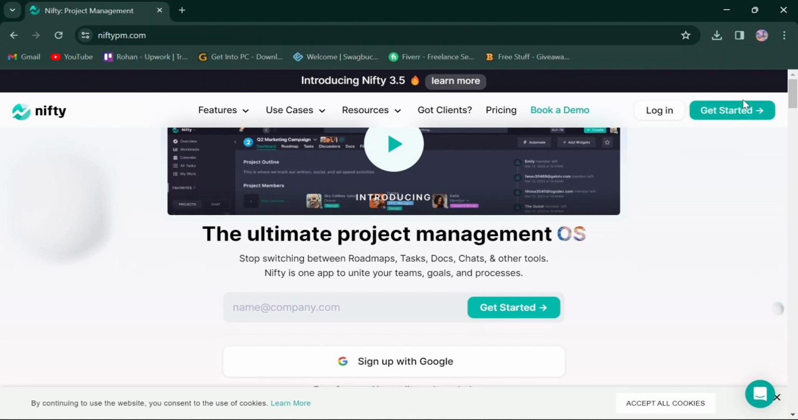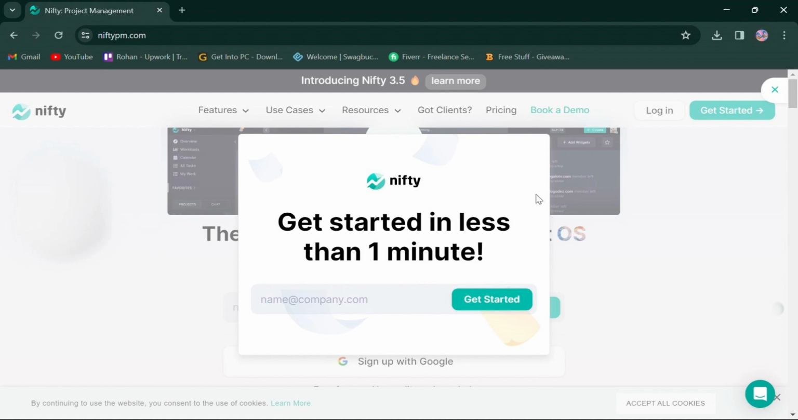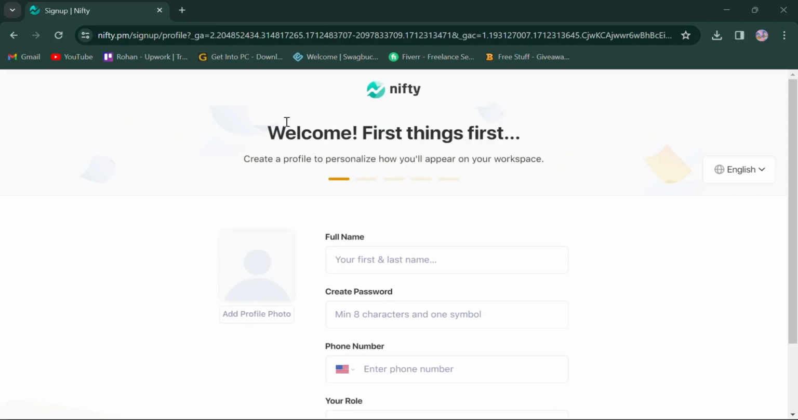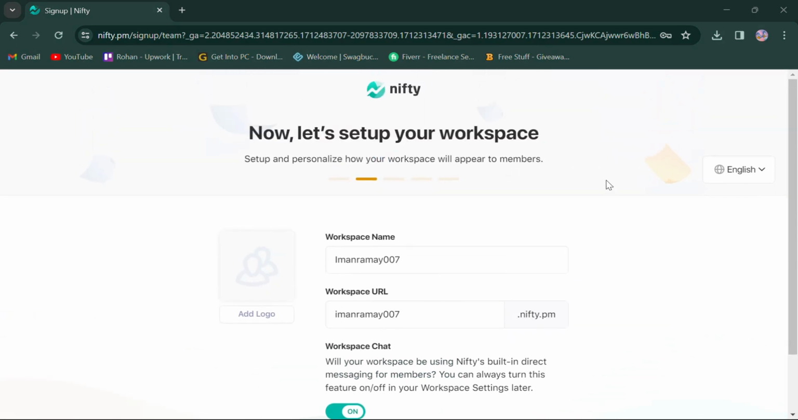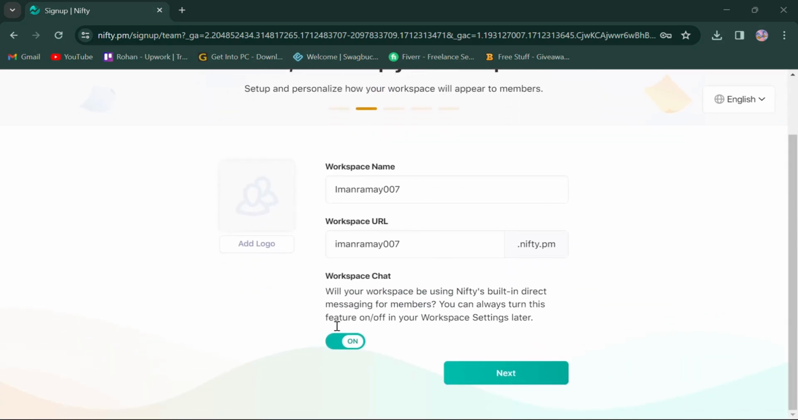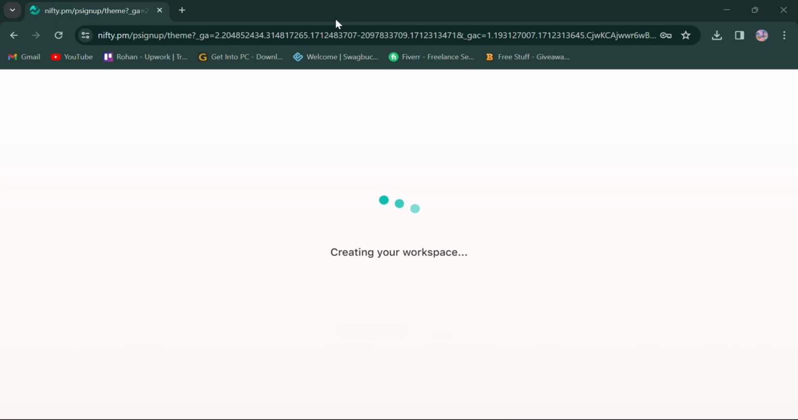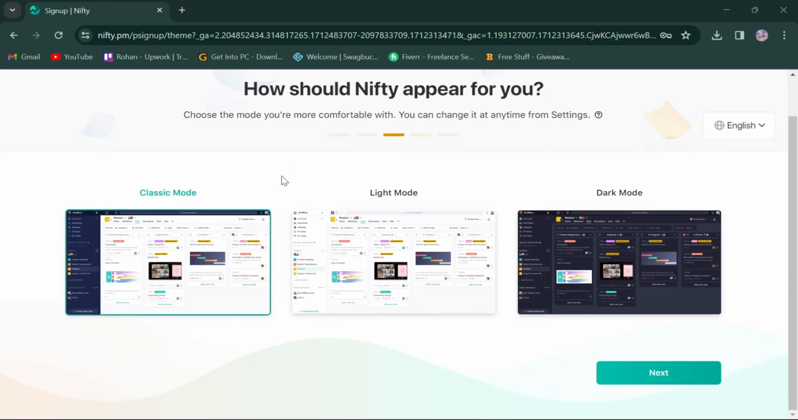Let's begin by signing up for a free Nifty account. Just enter your work email, full name, and choose a password. After verifying your email, you'll create your workspace. Name it based on your company, organization, or project, and choose your preferred mode.